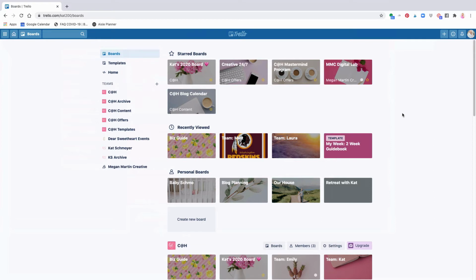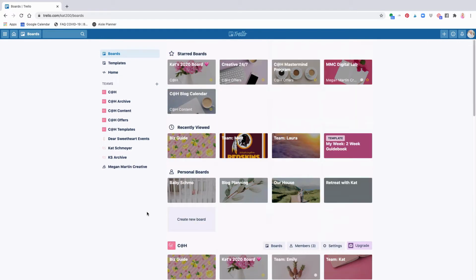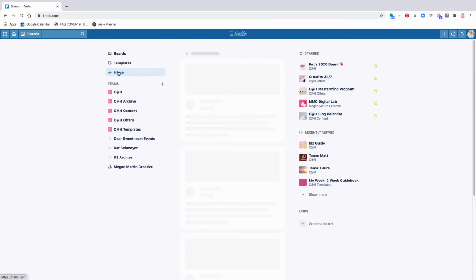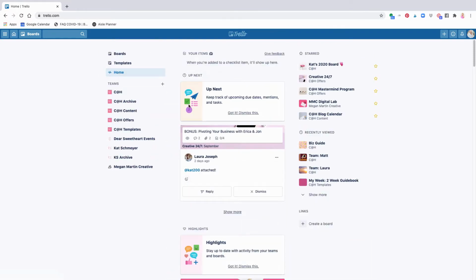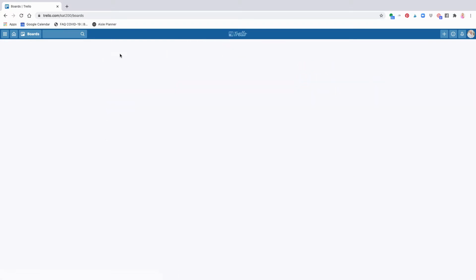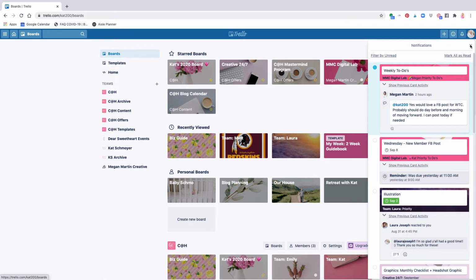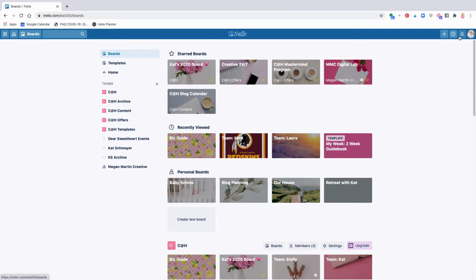And I want to walk you through how I have my boards set up and organized in Trello. So this is a shot of all of the boards that I have on my Trello account. I have about 30, I believe. There is a home page for Trello, but I actually don't utilize this page often. You can if you have a large team and you want to be able to see notifications. But I usually just go right to this board page, and then I use this little bell over here on the top right. And this is where I see notifications that I am tagged in.